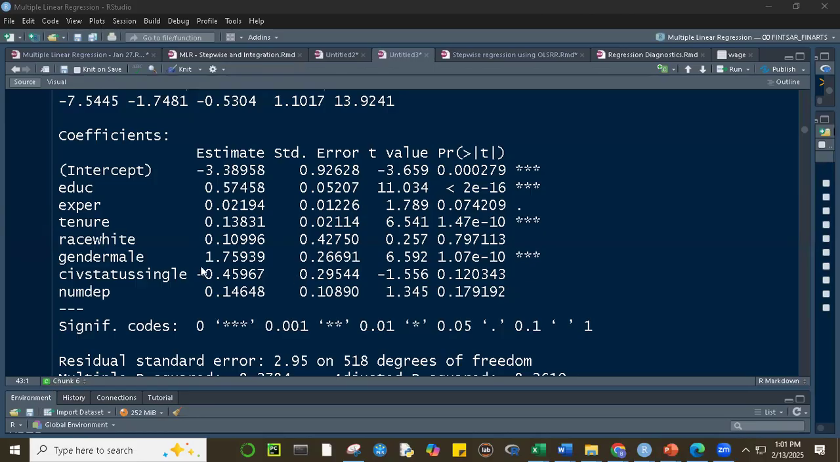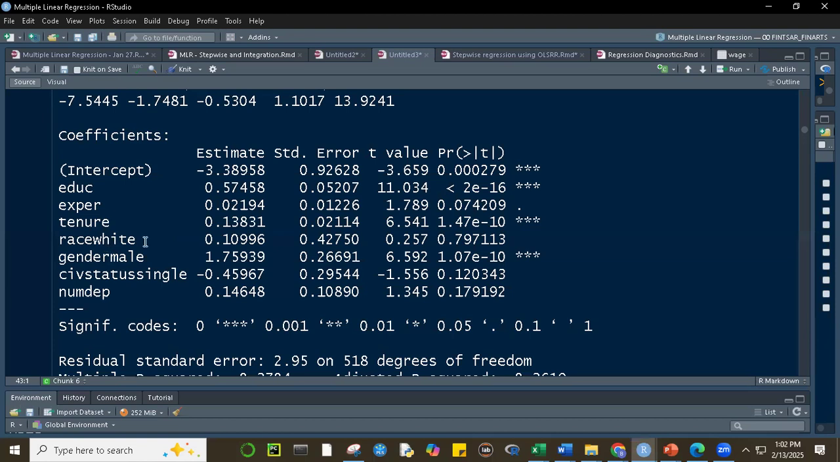We're saying that 0.11, on the average, white people receive $0.11 more than their non-white counterparts, ceteris paribus, assuming this is significant. So we interpret this categorical variable, this factor, the level there is white. We interpret it in relation to the benchmark level, which is non-white.